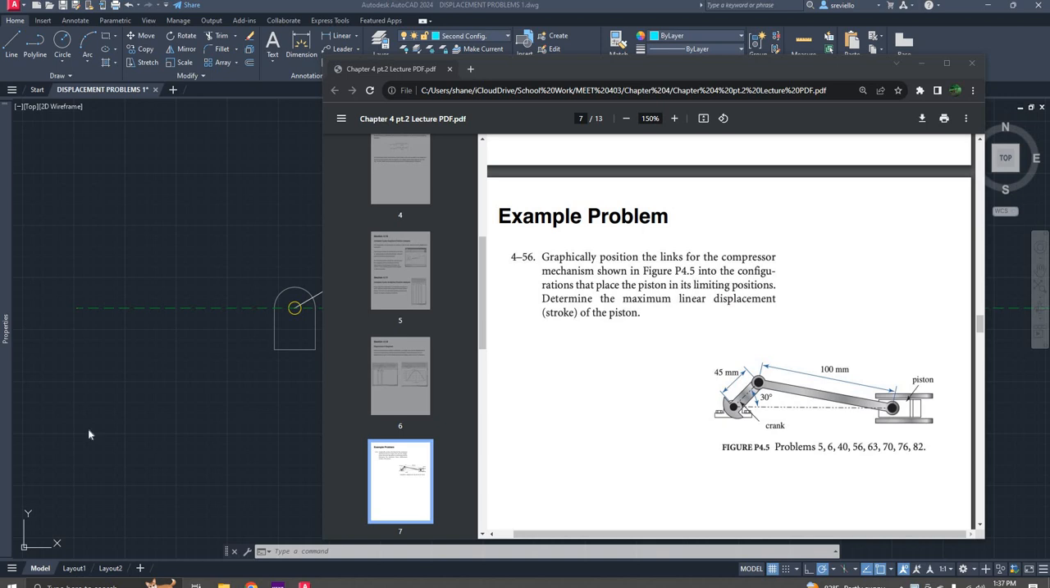Let's look at example problem 4-56. Graphically position the links for the compressor mechanism shown into the configurations that place the piston in its limiting positions. Determine the maximum linear displacement, or stroke, of the piston.